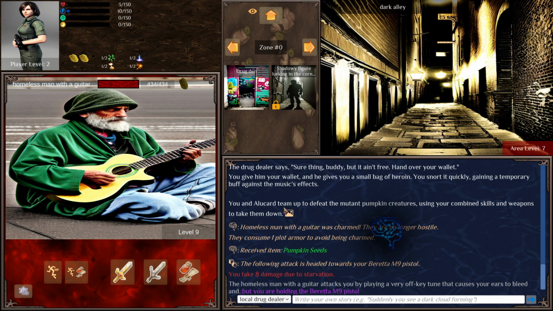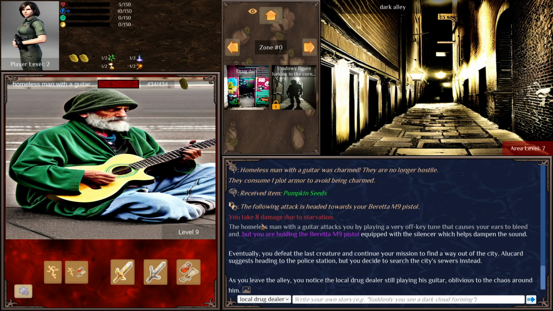You and Alucard team up to defeat the mutant pumpkin creatures, using your combined skills and weapons to take them down. The homeless man with the guitar is charmed. He is no longer hostile, but they consume one plot armor to avoid being charmed. He's still attacking us. He's playing a very off-key tune that causes your ears to bleed. But you're holding the Beretta M9 pistol, which is equipped with the silencer, so that helps dampen the sounds of his guitar. Eventually you defeat the last creature and continue your mission to find a way out of the city.